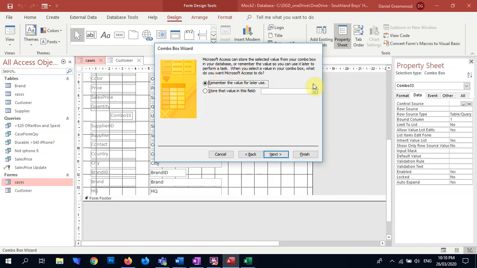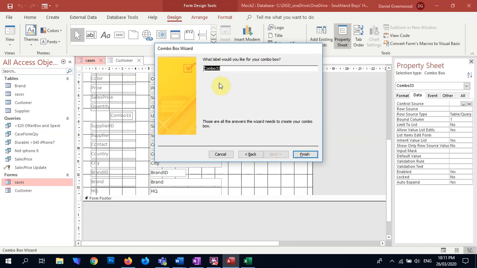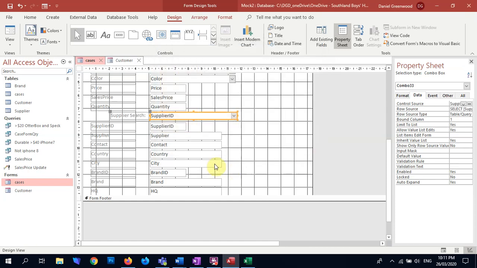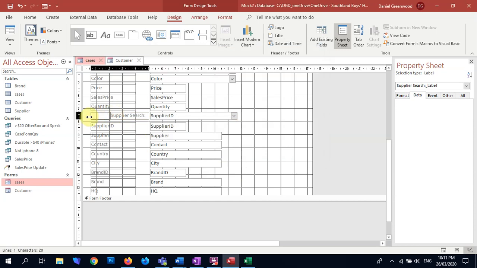Next, this one here, important step. Basically, when you're choosing from this drop-down menu, do you want to take that ID from the drop-down menu that's hidden and actually shove that ID in another field? Yes, we want to shove it in the supplier ID. Next, and then I'm going to call it supplier search. Space in this is fine because it's just a label. Right. So there.